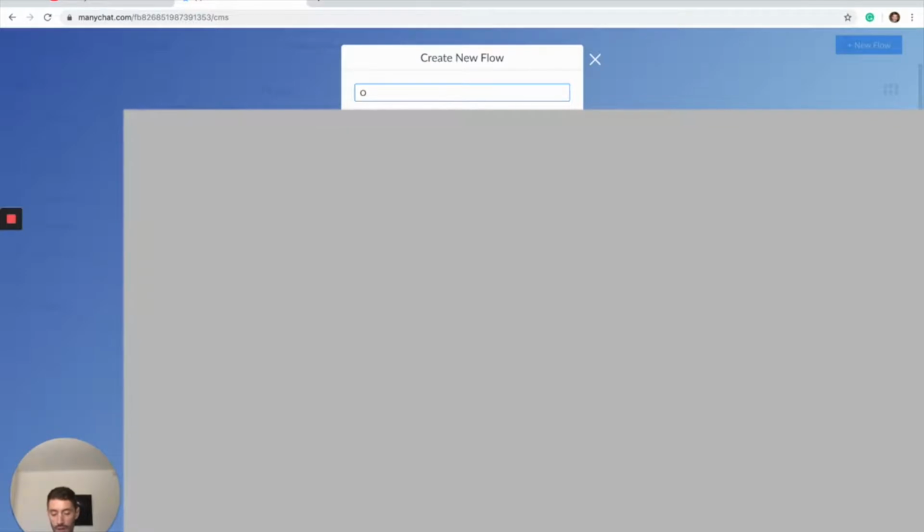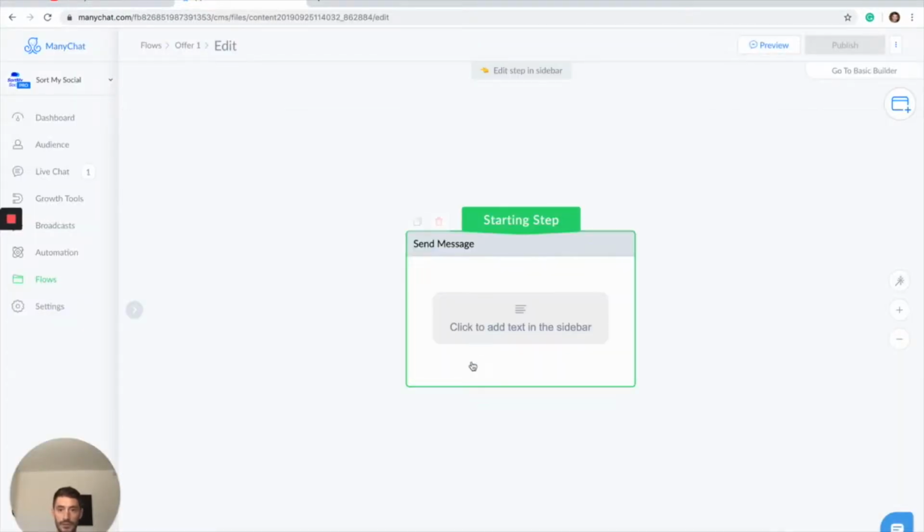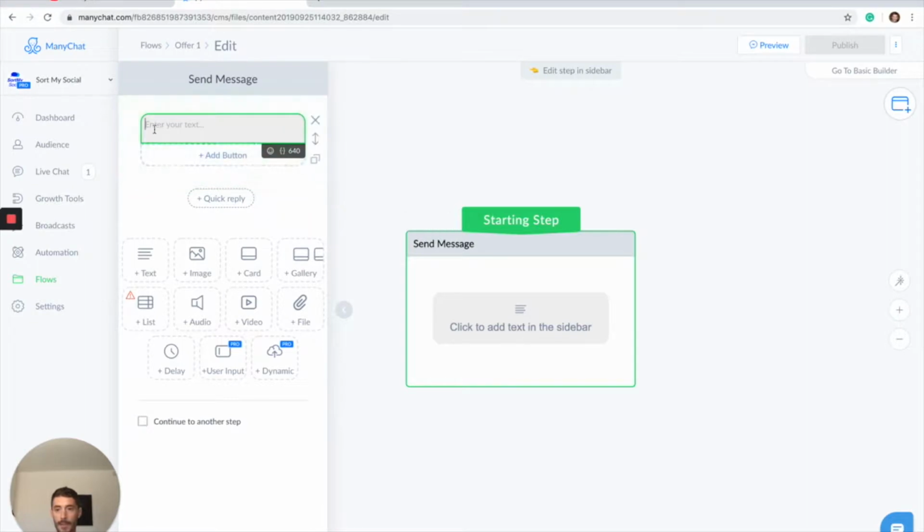So this is going to be offer 1. I'm going to click create. So this is actually going to be the kind of digital voucher, if you like, that gets sent to the person once they've given us their email address and signed up for our offers program.